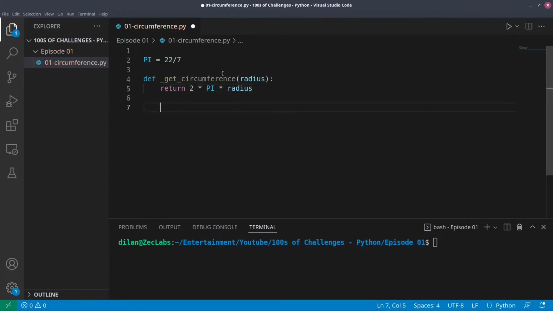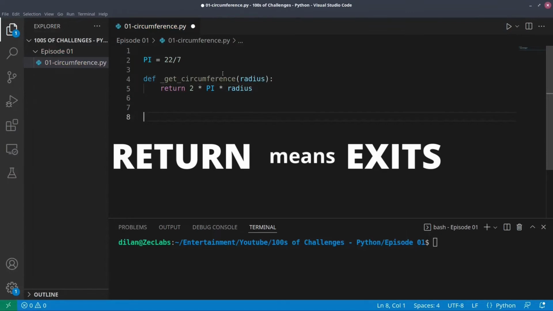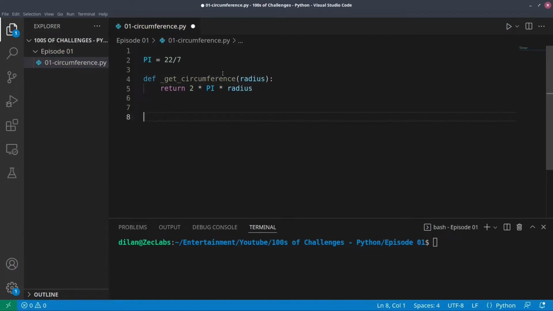So, there we have something to clarify. The return keyword is used for returning a value from inside the function to the outside. At the same time, remember that if you have a return keyword inside a function, when it gets executed, Python exits from that function. So, all the code inside the function after the return keyword will not be executed. Now we have implemented a function to calculate the circumference of the circle when we provide it with the radius.